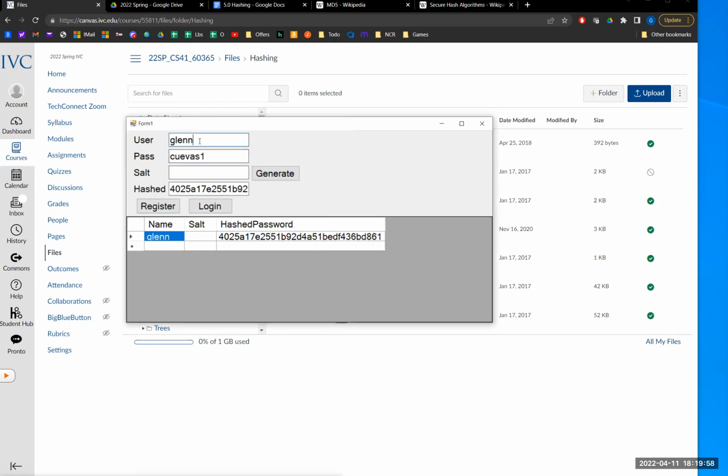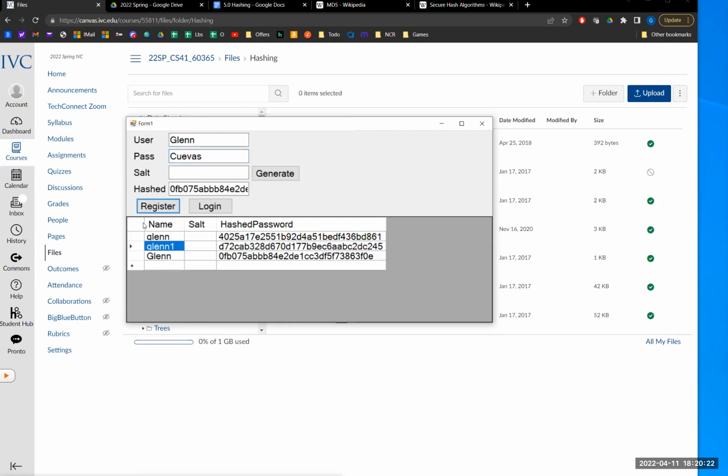If I create another account, just adding that one value, the corresponding hash password is very, very different. If I instead just change a single bit, and there's only a 1-bit difference between an uppercase and a lowercase character, here's the capital G Glenn versus the lowercase g. Very, very different values, and that's even just changing a single bit.